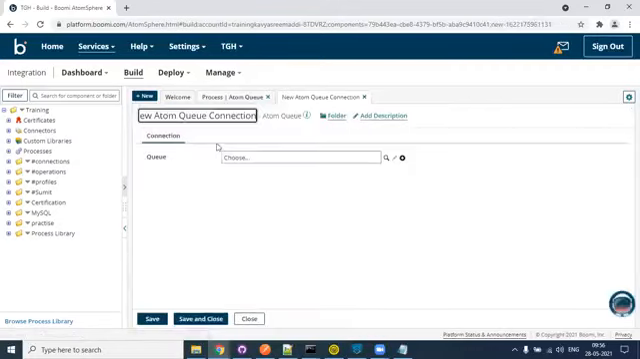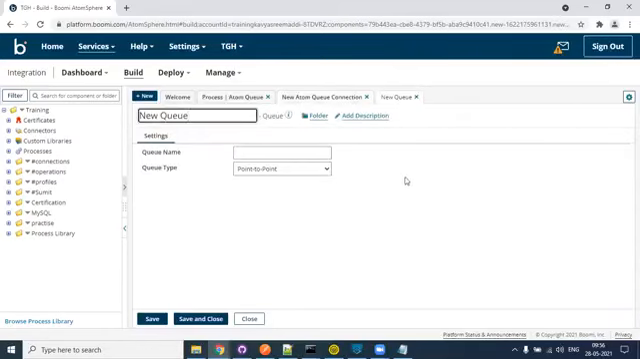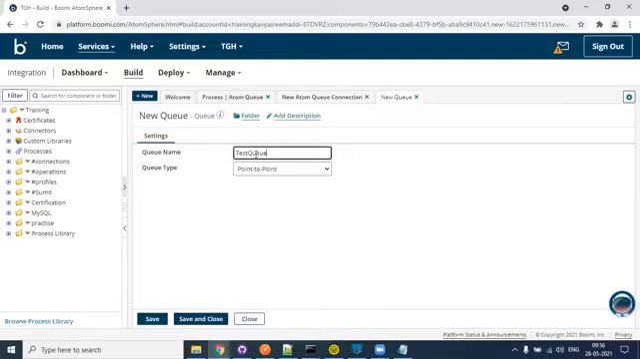You can make a connection. When you make a connection, it asks you to create some queue. So I click on plus, and let's say I'm naming it test queue. Can you see some queue types? Point to point, publish, subscribe. Now, do you understand the difference between these two?